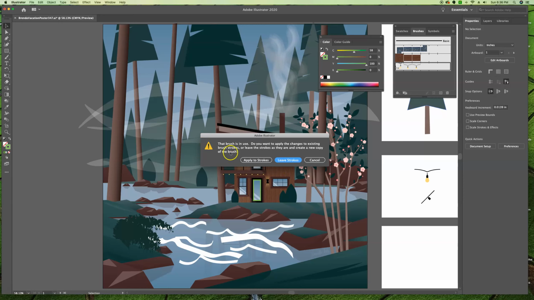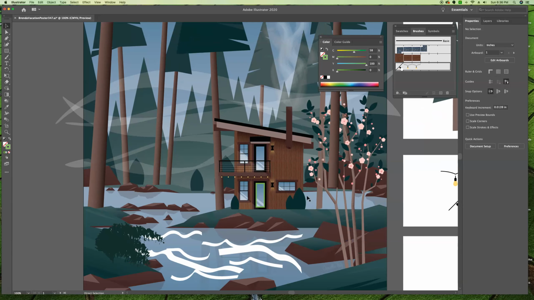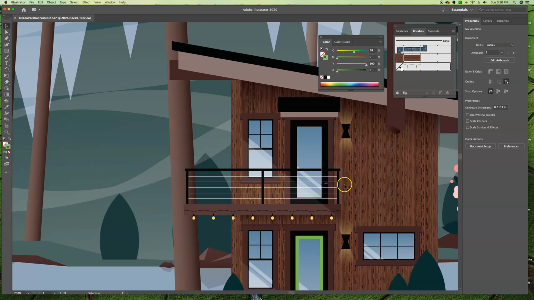All right, this says this brush is in use. Do you want to apply it or not? We do. We want to apply it. But let's look. Nothing happened. But that's okay. We expected that. This is just a straight line. There are no corners, so there's absolutely no need to add that corner swatch.